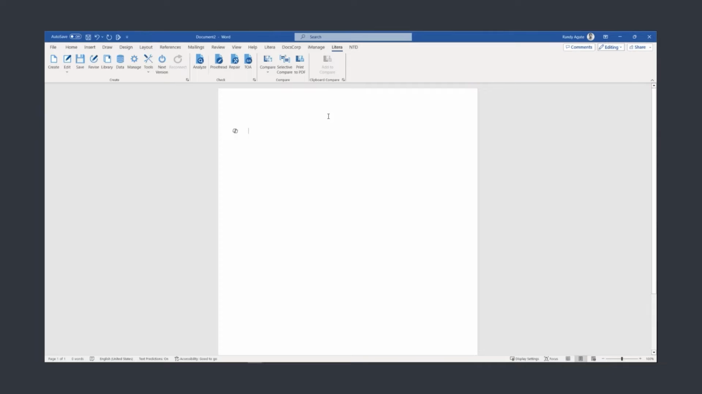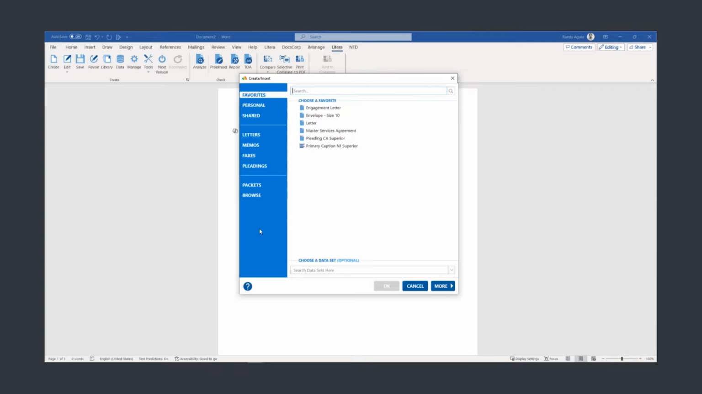However, I always like to navigate to our Litera ribbon, where I have direct access to our Create application here. To begin, we could start by clicking on the Create button. You'll see this is where we have a variety of our templates stored in a few different categories for us. I always like to pull from my favorites, as that's where I always have the most relevant templates to myself here. We could go ahead and select that we want to draft a letter here.